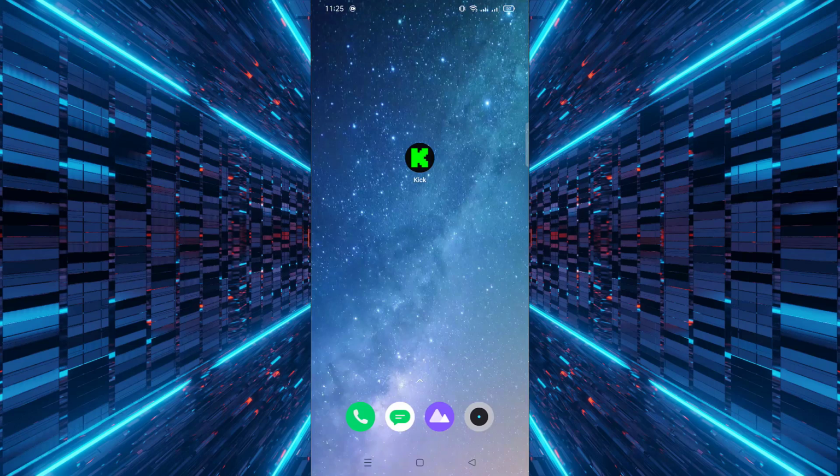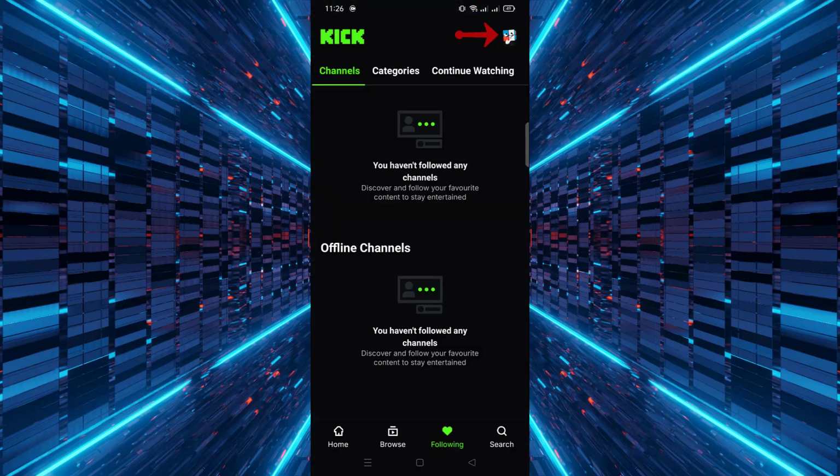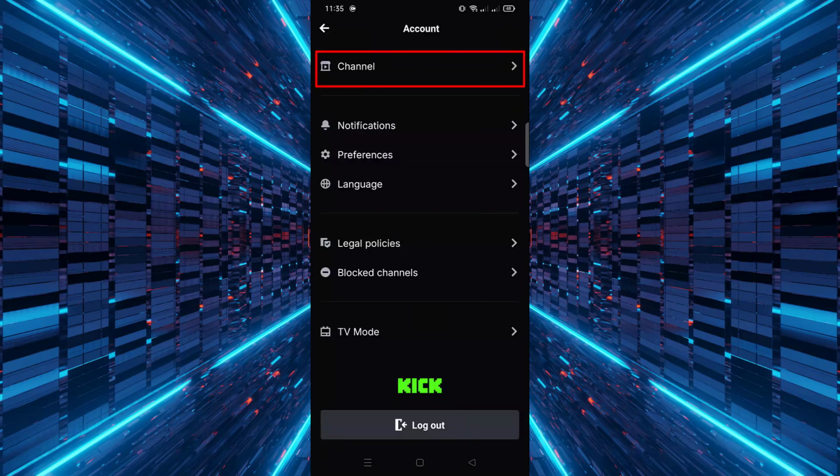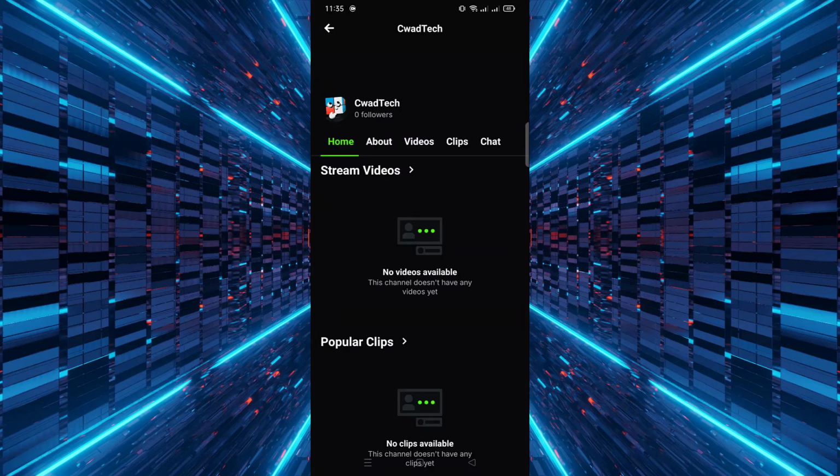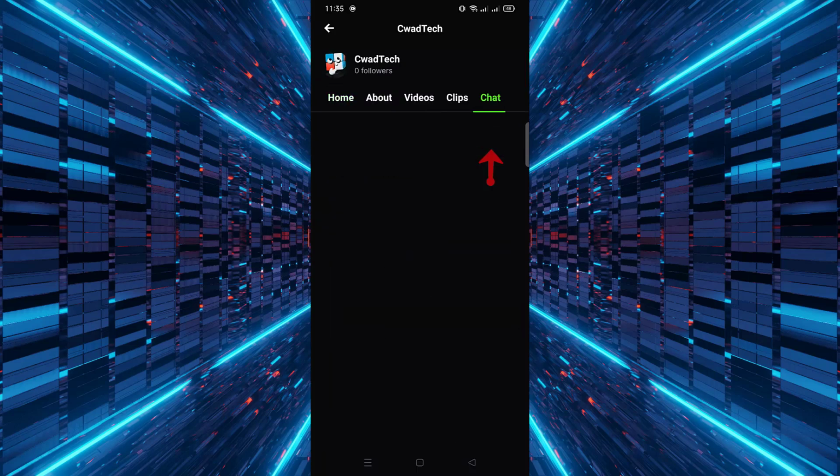First, open the Kick app on your Android mobile device. Next, look at the top right corner of the screen and tap on the profile icon. Next, tap on the channel where you want to join the chat. Then, click on the chat area to open the conversation window.